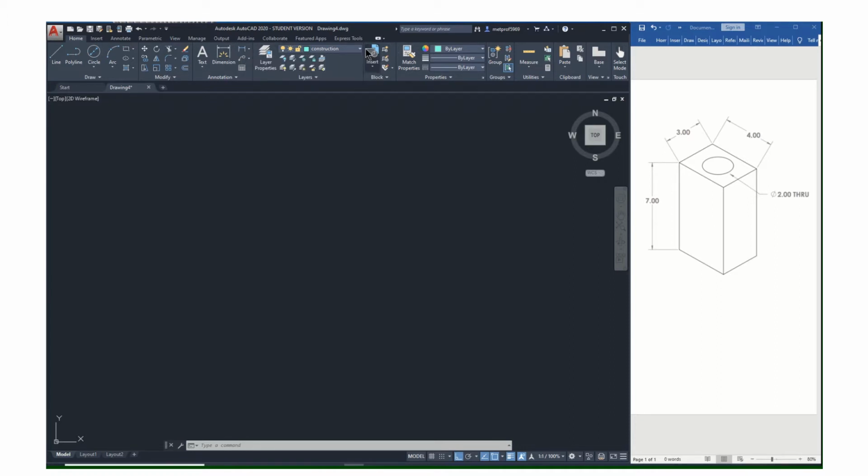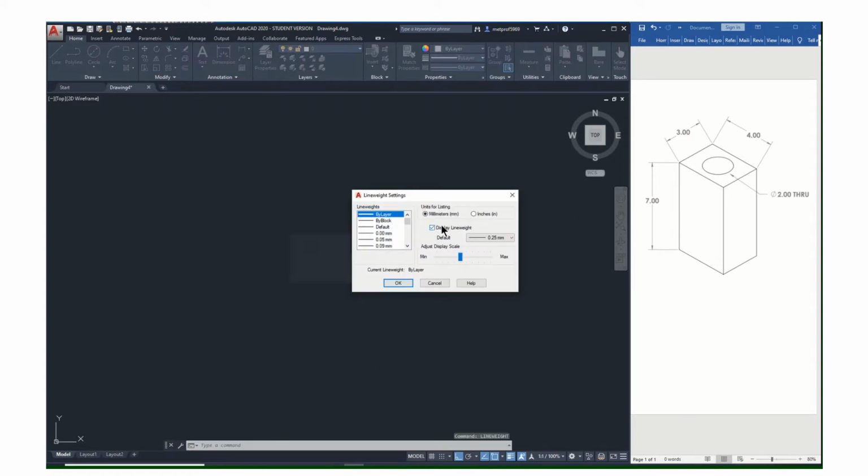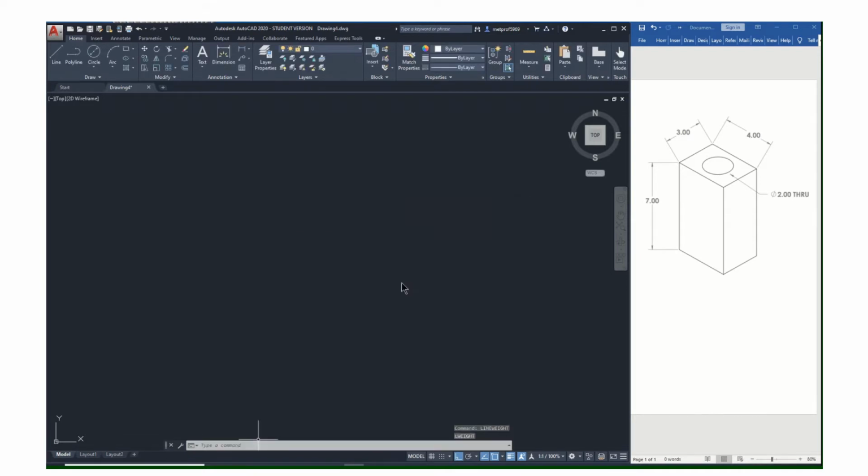I'm going to make sure I'm on my zero layer. Now make sure you go into line weight and make sure that box is checked, display line weight, otherwise your thicker line's not going to show up. Okay, so it's a 7 by 4. My ortho is turned on, my object snap is turned on. So that's my front view, not too exciting. Don't worry about anything else right now at this point. We just need the outline of it.